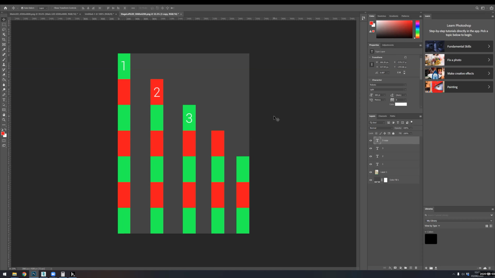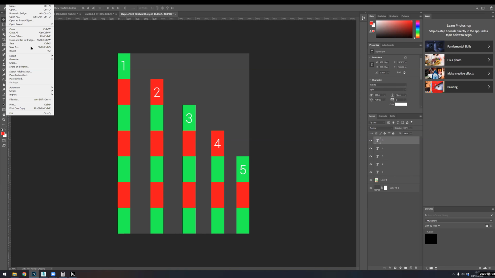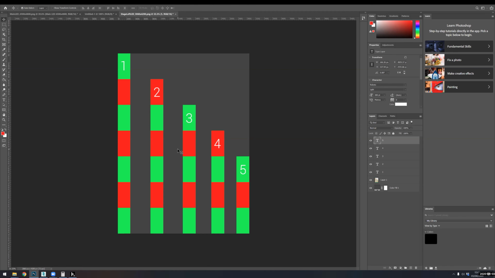Control J on the keyboard, duplicate a layer, and I'm using T to select that and change the number. Once more, Control J, and then V allows me to pick that up and move it. T to modify the text. We've got a layer here that's snuck in. Right, export.